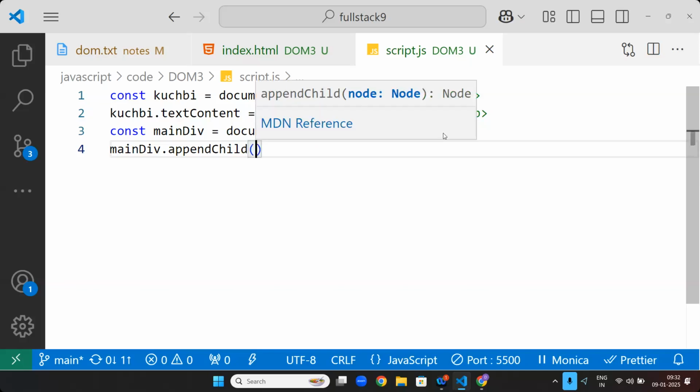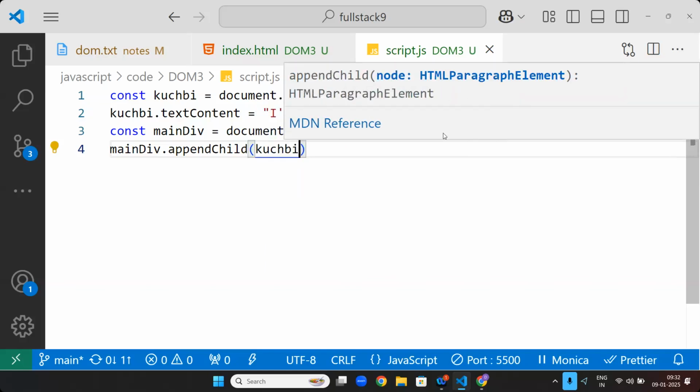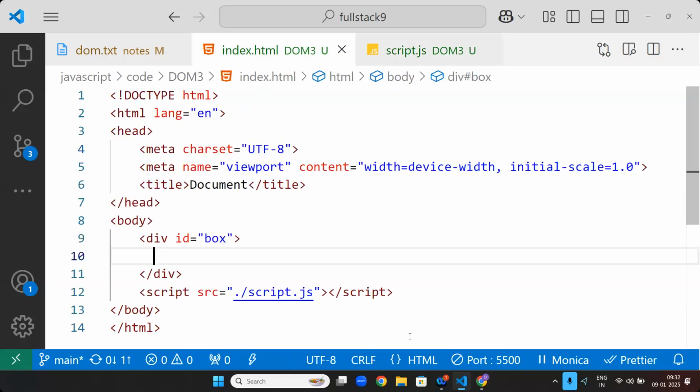तो append child. What is the element name here? Paragraph is the element, but name is कुछ भी. Right? You can put any name. हो गया. Now जाओ उधर. Run your program.